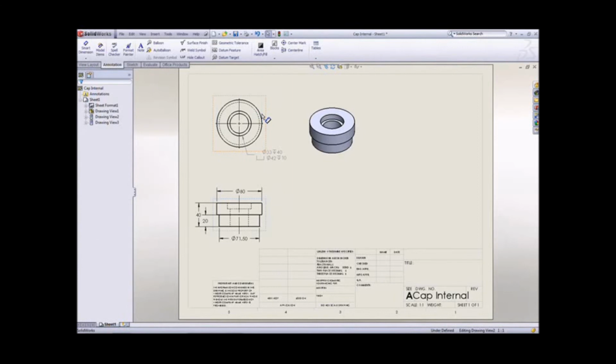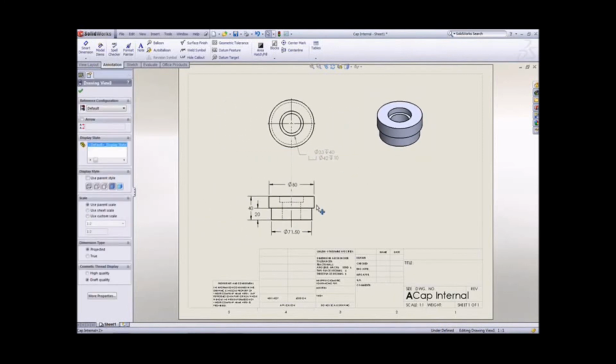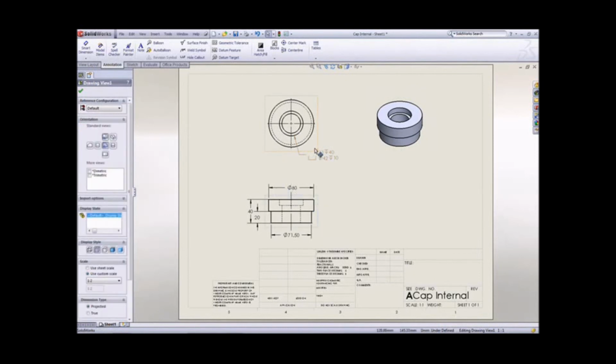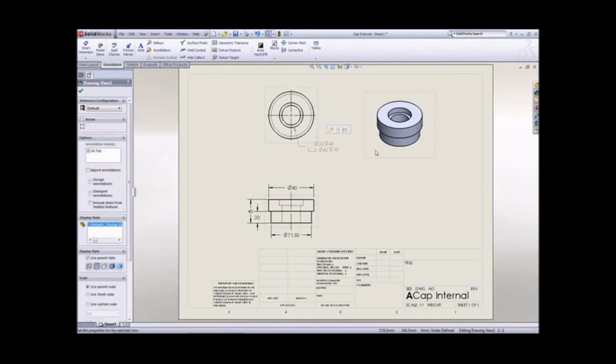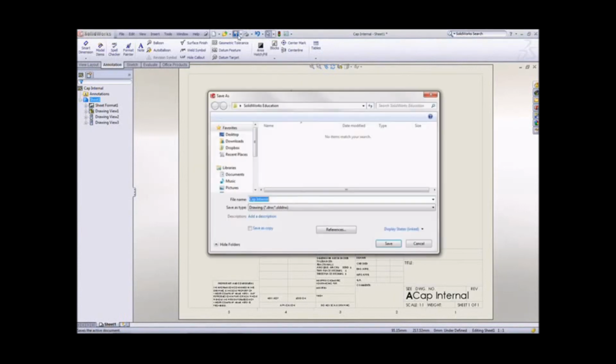Since the views are now configured, rearrange the views on the sheet. You should take this opportunity to save now that you've completed your first drawing in SolidWorks.